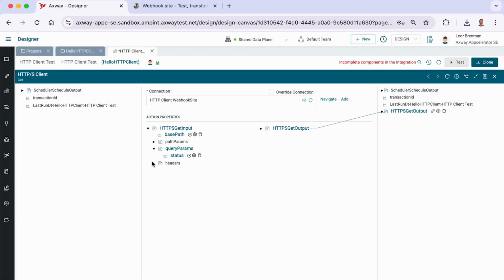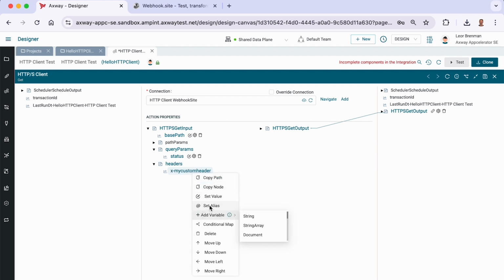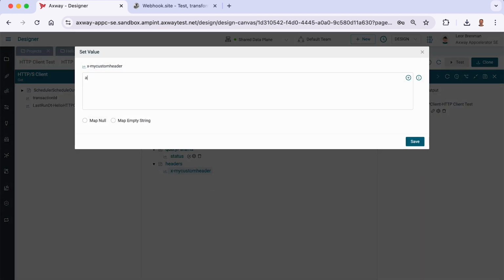And let's also set a custom header, for example. Add variable string inside. And let's call this X-my-custom-header. And let's set its value to A, B, C, D, F, G, H.